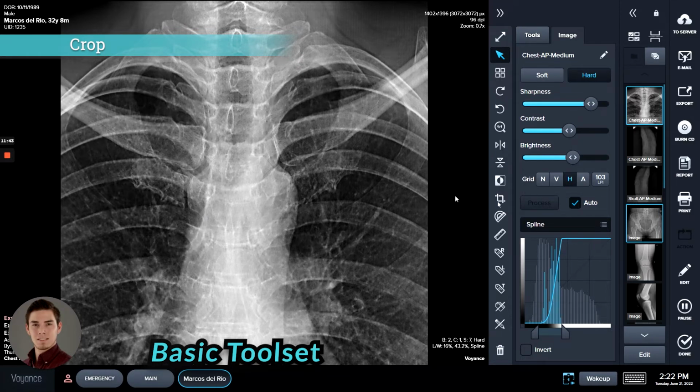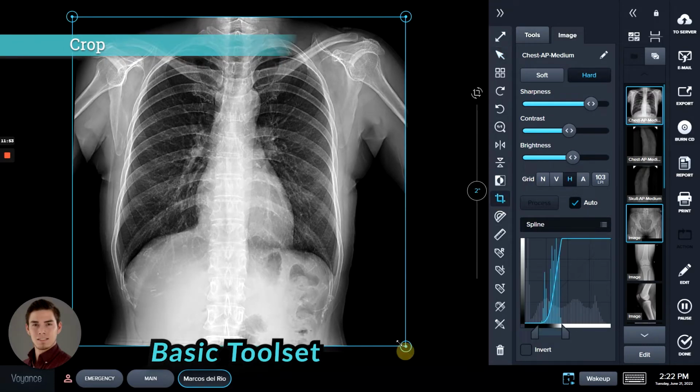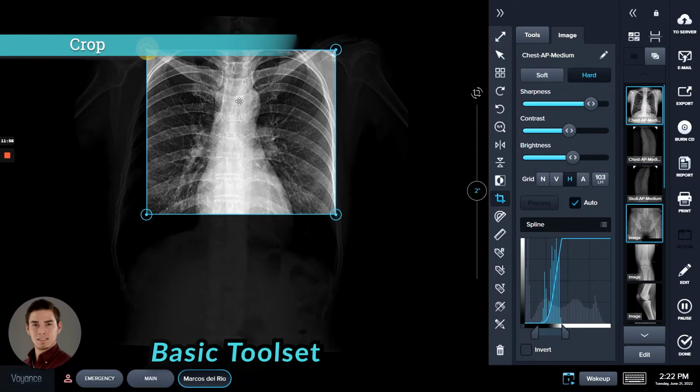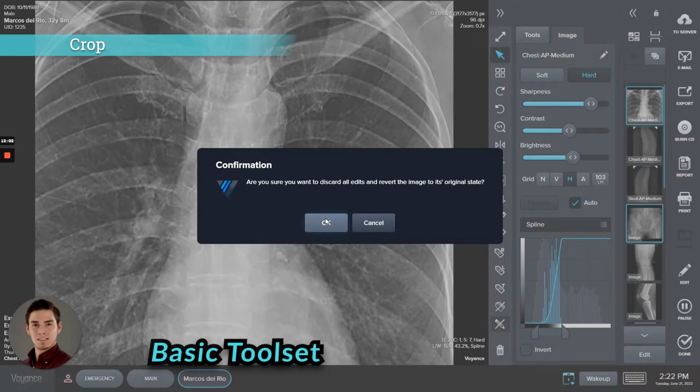If you want to get out of that crop, you can hit Control Z, that'll undo the crop, or you can just redo this here, or we can go down here and just reset the entire image. At any time you can do that.